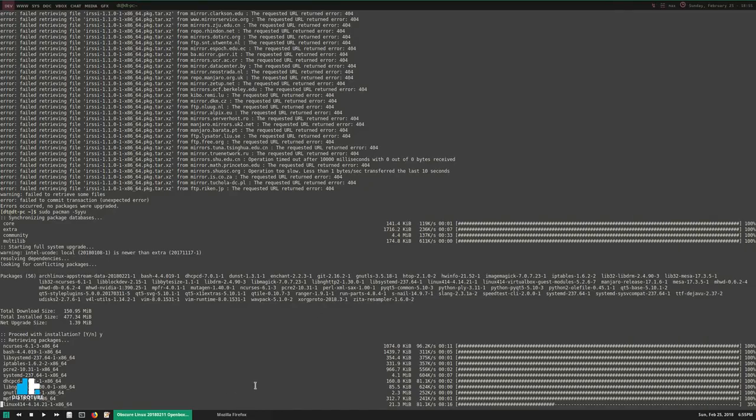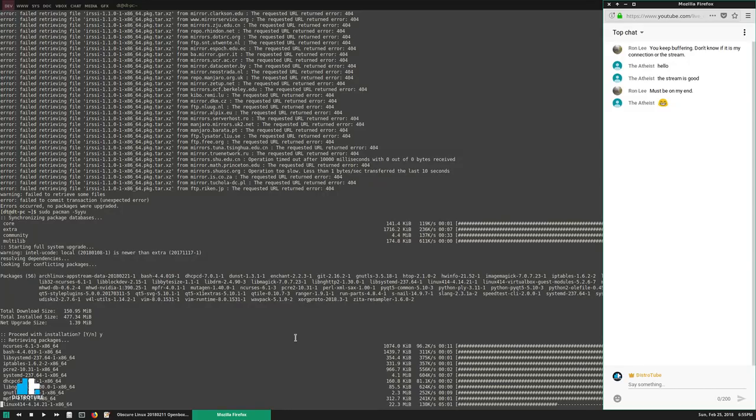We're updating the Linux kernel too. That's always scary. I guess I should have done this before I started the stream. Systemd is going to update. What else is going to update here?